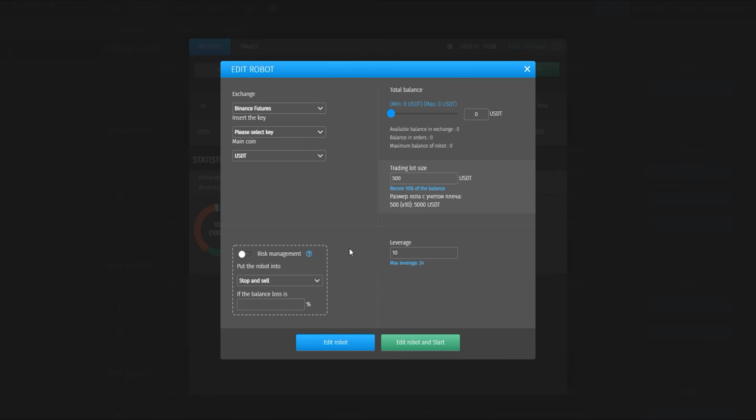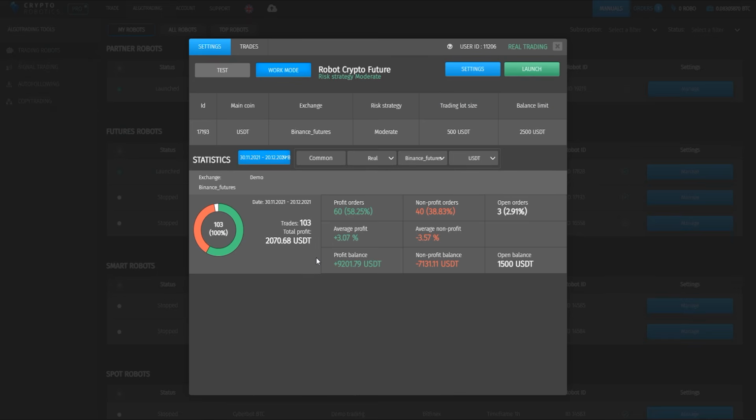Most important of all, our robots have a system of risk management, meaning defense against the wallet drawdown. So this is not classical stop loss, but an additional work with the general wallet of the robot itself. All statistics are transparent and easy to comprehend visually.